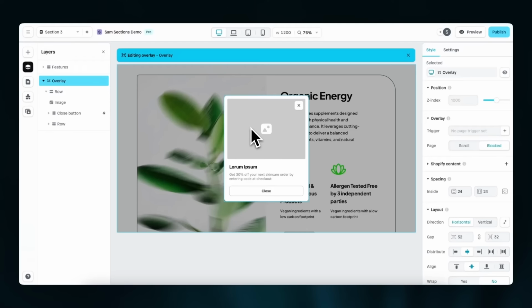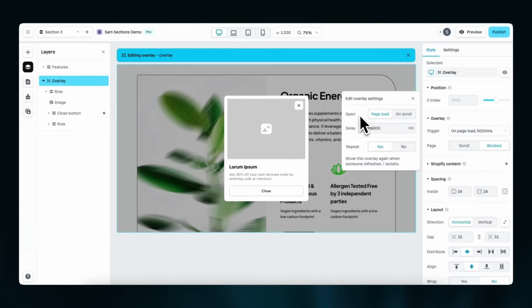To trigger an overlay to open, there are a variety of different ways. When the overlay is selected, as you can see right here in the layer panel, you can enable a trigger on the right. Click on the plus icon and then you can open an overlay based on page load and on scroll. With page load, you can delay when the overlay opens with milliseconds, and with on scroll, you can offset when the overlay opens based on the amount of pixels someone scrolls down your page or section.